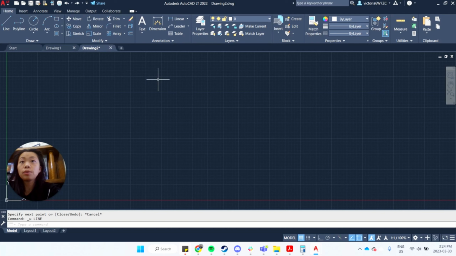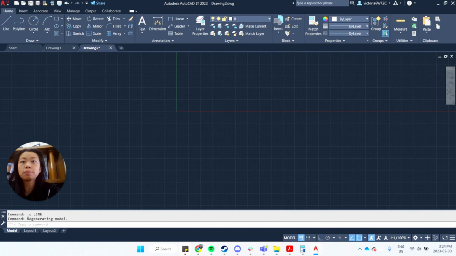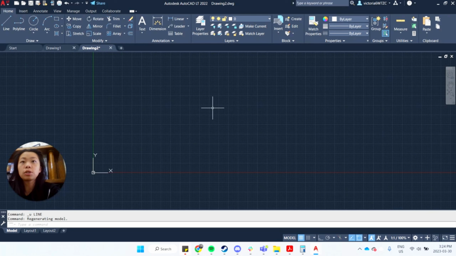The next thing I want to talk about is model space versus paper space. Generally when you're drawing things in AutoCAD, you're in model space. If you picture a 3D modeling program, this is where you're actually modeling it.